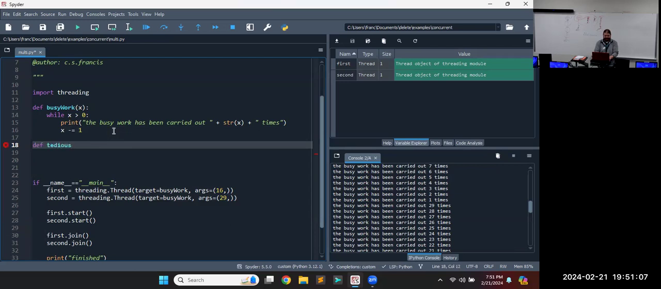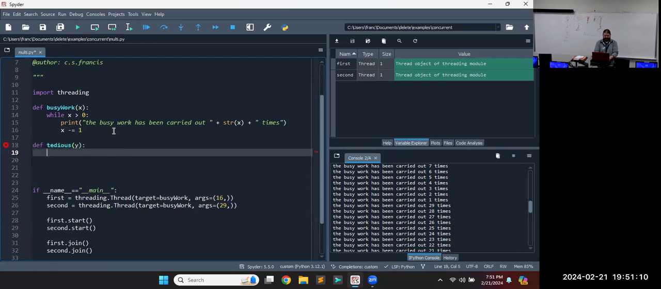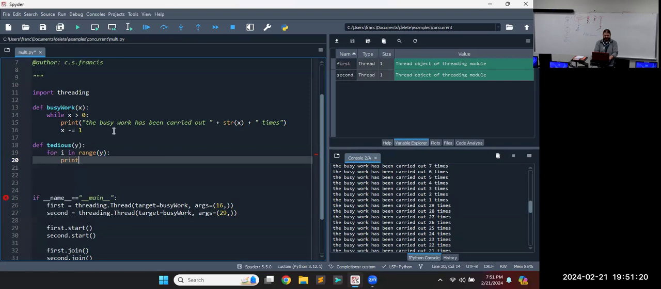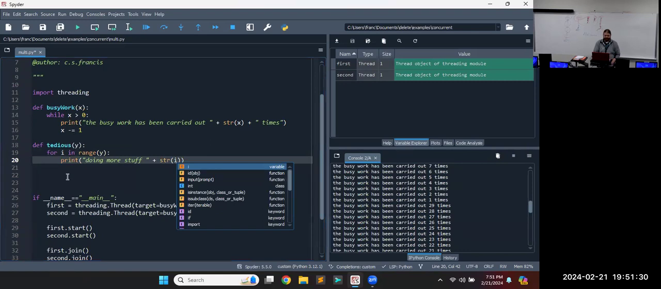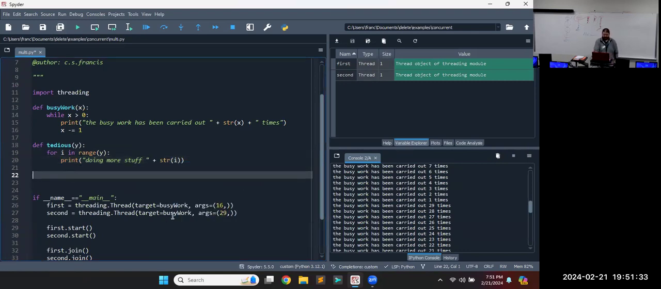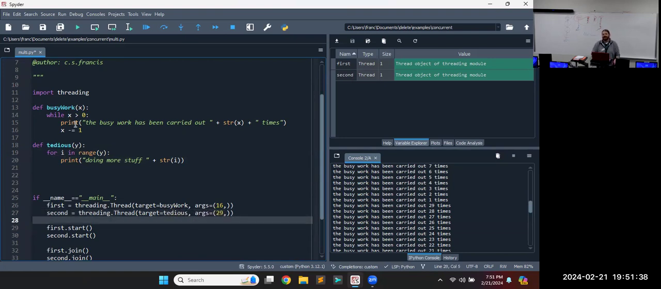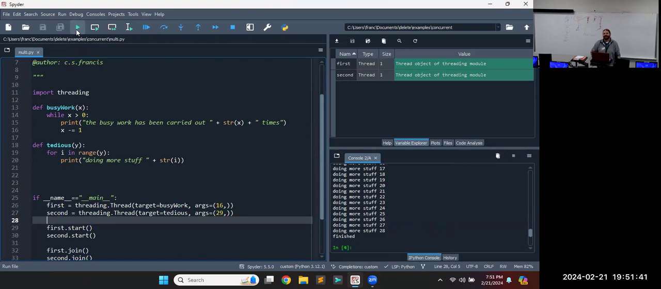Define tedious, that's in a y, while y, before, for i in range of y, print doing more stuff, plus i. Let's see if this will split up. And then one of these, this one we can change to tedious. I don't think it's actually going to split up there. That's the syntax. I have a feeling it's not going to. No, it did it in order again.